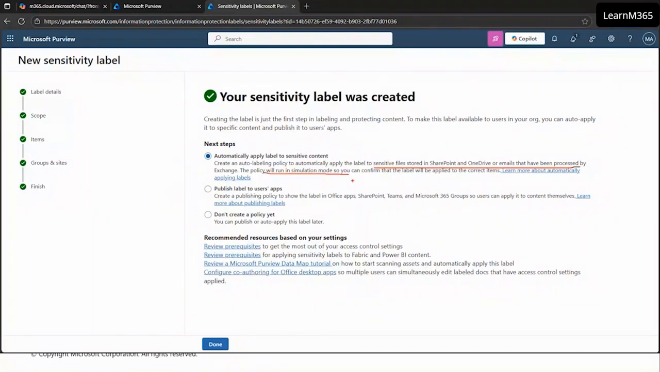Second, publish label to users' applications. Create a publishing policy to show the label in Office applications, SharePoint, Teams, and Microsoft 365 groups, so users can apply it to content themselves. Or don't create a policy yet. You can publish or auto apply this label later. That will be your call. What do you want to set up?